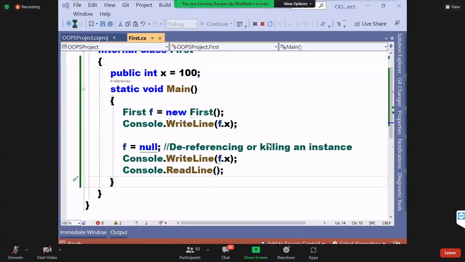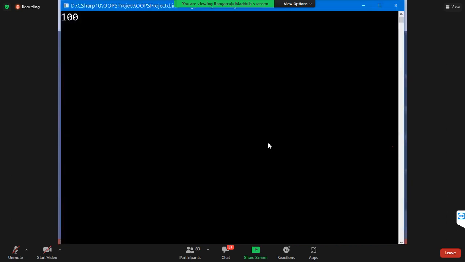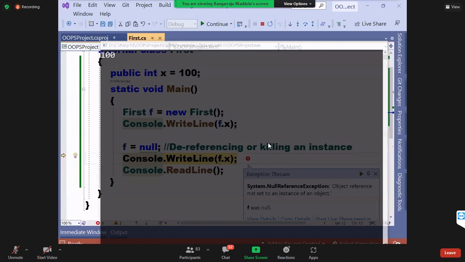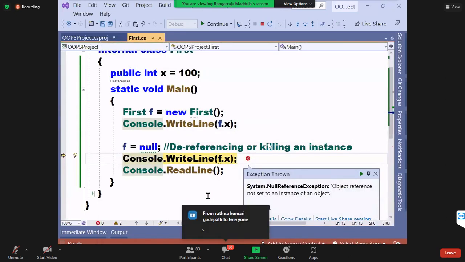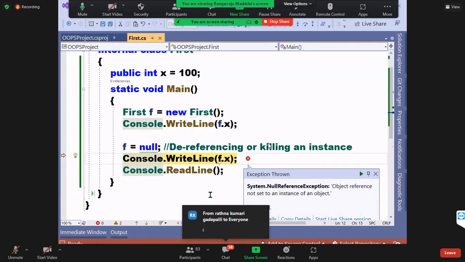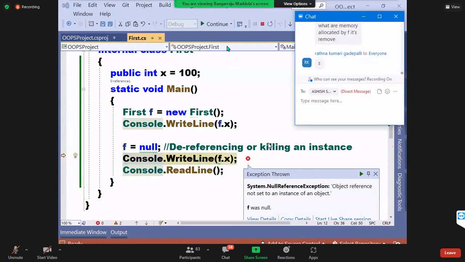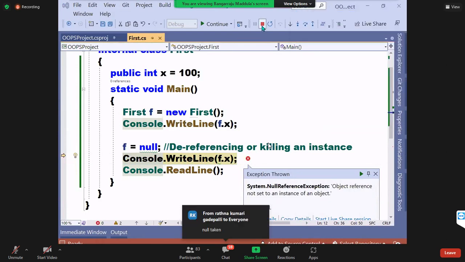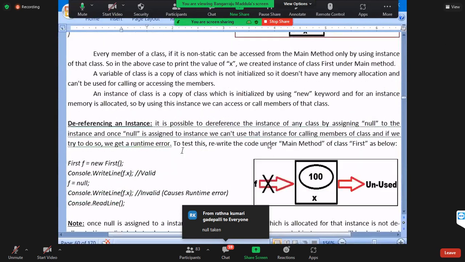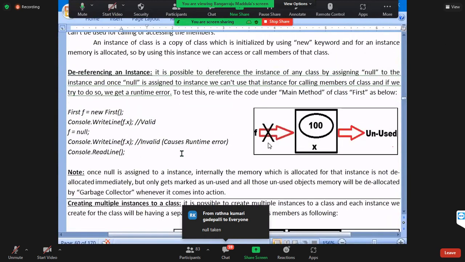So the first time it printed 100 here. Notice it? The first WriteLine statement printed 100 here. The second WriteLine statement is giving you an error. Why, sir? Because you are killing or dereferencing the instance, so that's going to give you an error. So what exactly happens, sir? What's the picture? The link between F and the memory is cut off, and the memory is now marked as unused.